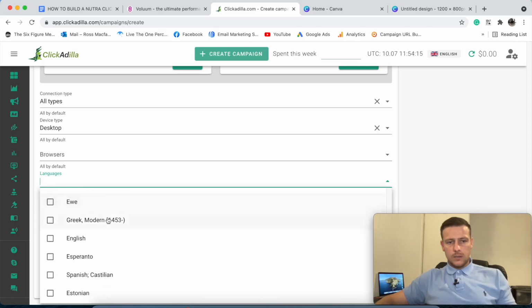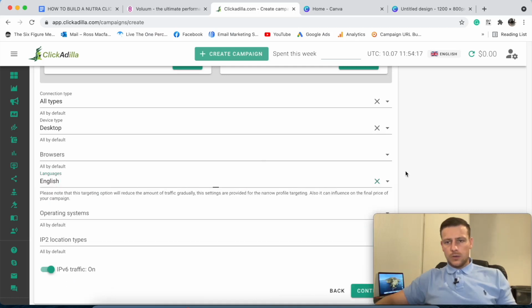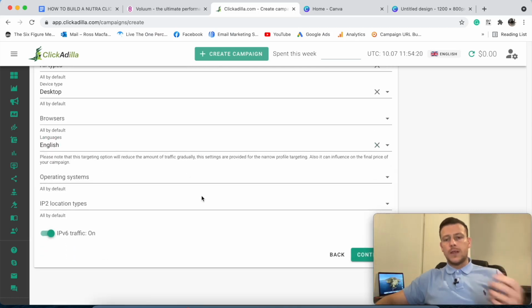I'm going to find English. Cool, I'm going to come off of there. Operating system, I'm going to leave that open. Now the reason that I'm leaving all of that open and broad is because I don't know what's working yet.